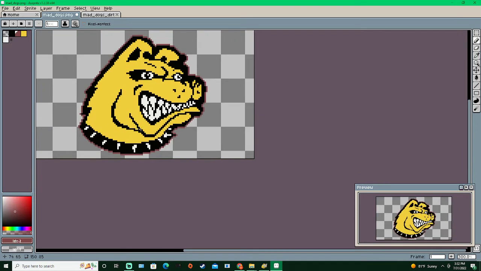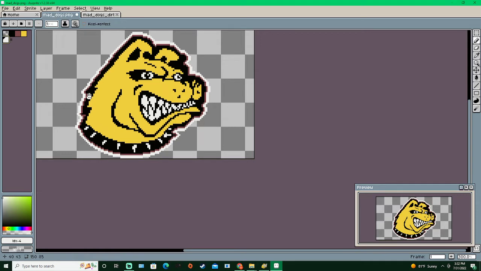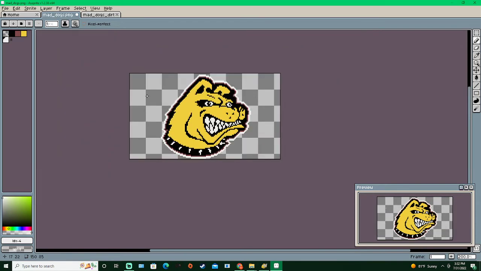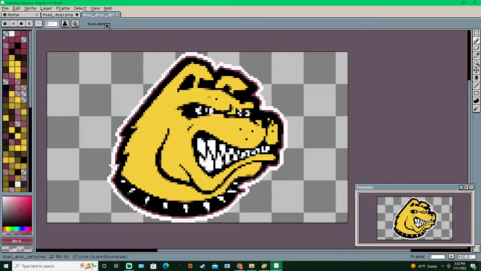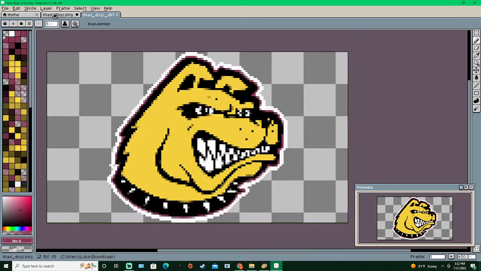Yeah, so he doesn't look too bad. So we're just going to add the outline, Shift O, and we want it to be 2 pixels. So we got that there. And there he is, he's done. And you can see right away a massive difference between these two guys.